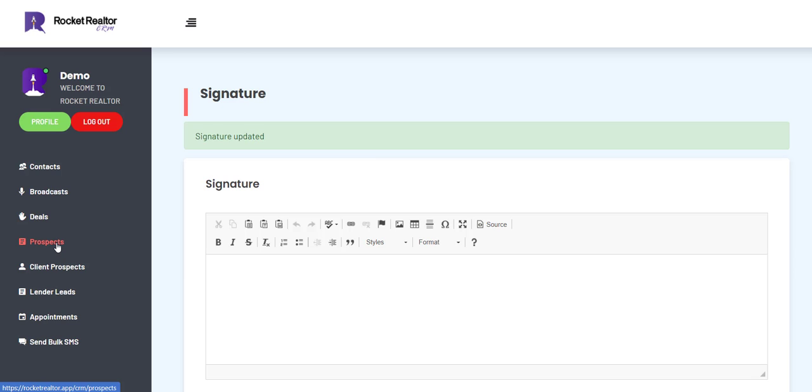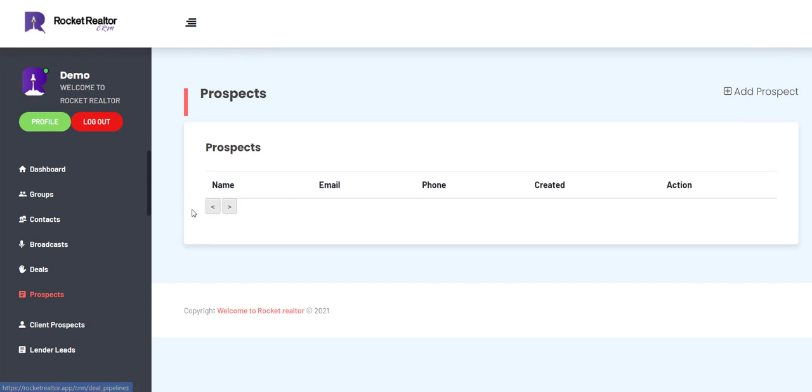So in prospects, if you click on that, prospects is like the holding tank, the fish tank, where all the new leads are going to come. Before they get populated into your client prospects, they're going to end up here so that you can review them and transfer them into your prospect area. It helps you sort through the good leads and the bad leads right up front.